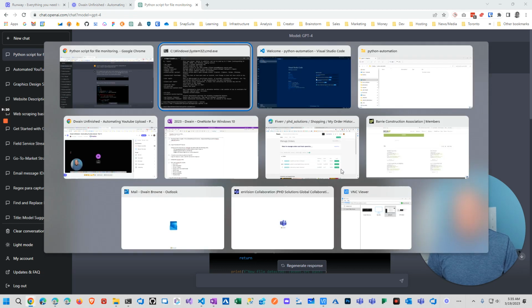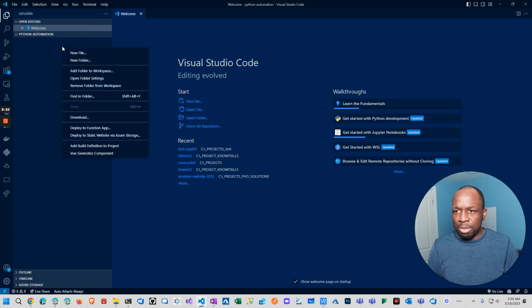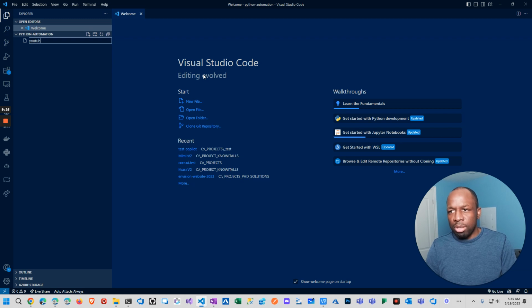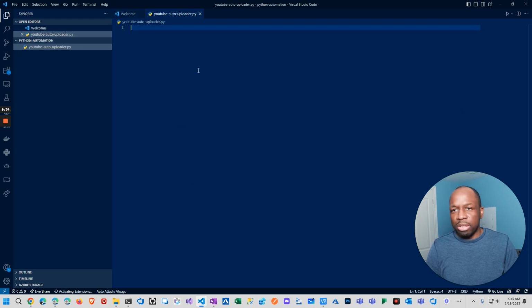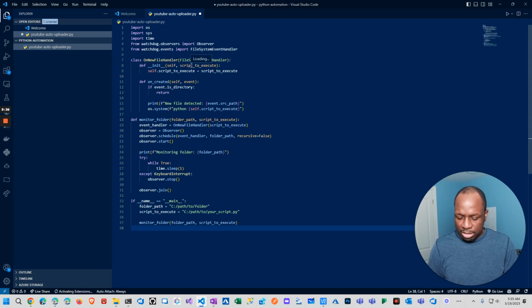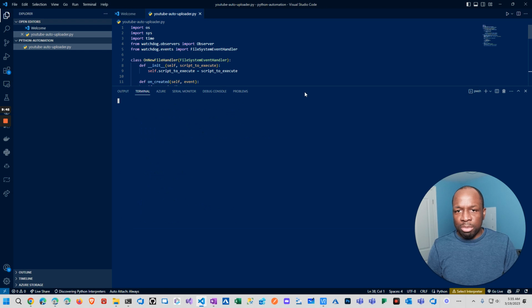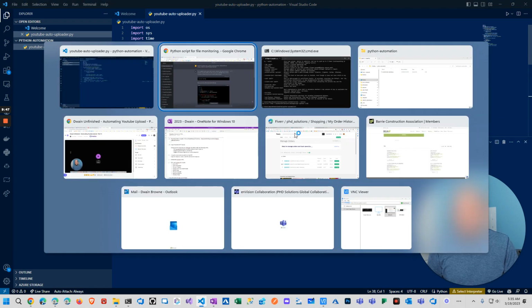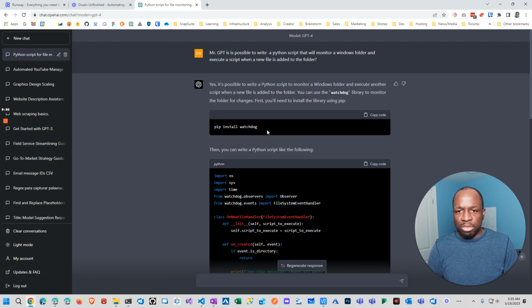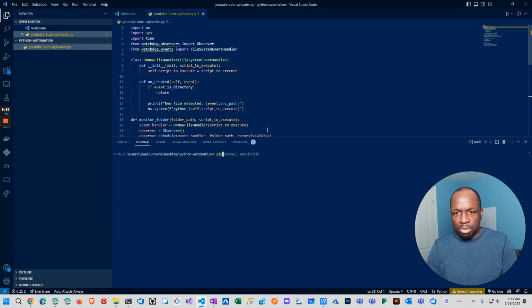So I need to copy this, bring it over here. What are we going to name it? We're going to name it YouTube Automation. No, YouTube Auto Uploader .py Python. Paste. Fantastic. Save. Control tilde to bring up the menu at the bottom. Go back over here, and then we need to do pip install watchdog.